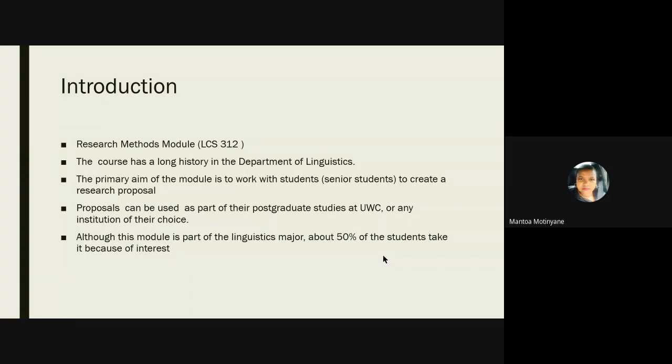The module that I'm going to share my experiences about with you today is called Research Methods in Language and Communication. It is a third year first semester module. The primary aim of the module is to work with students, mostly senior students, to create research proposals which they can use for their honors or even masters at UWC or elsewhere.